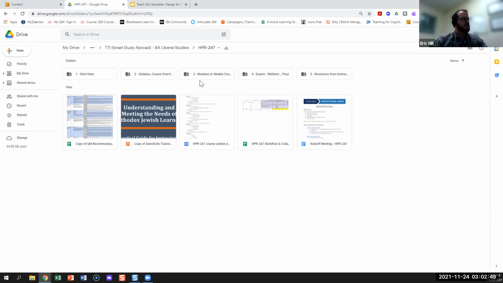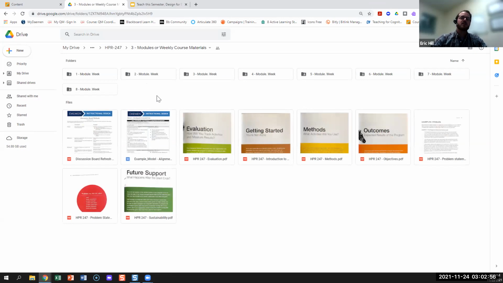What I'm really going to focus on today is this third subfolder. It says modules or weekly course materials. And even in that subfolder, there is another layer of subfolders, one for each module in the course. There are 8 total modules, and that's why I have 8 total subfolders. Week 1, module 1, week 2, module 2, etc. These are stored in my Google Drive.